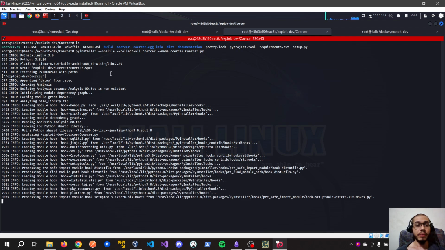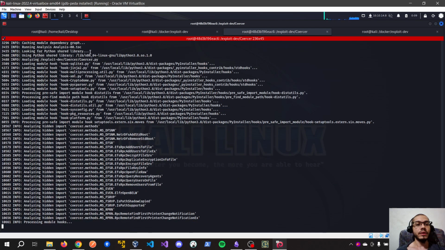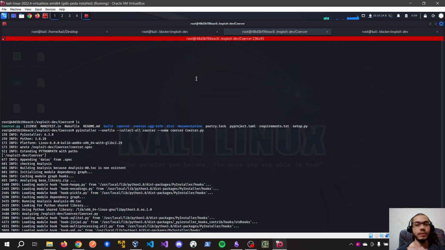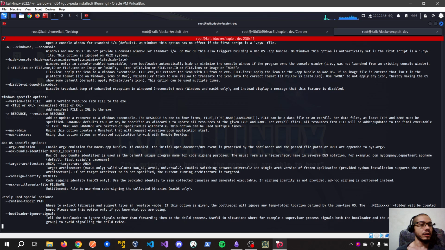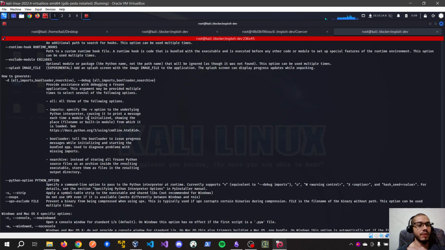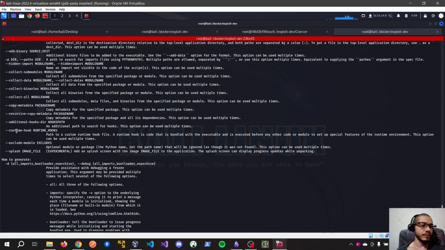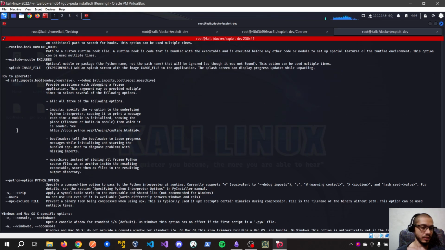That is the generated binary. One cool thing about this tool is that it has a lot of options. I can show you. I have an installer on my Linux machine here. You can see that we have a lot of options.